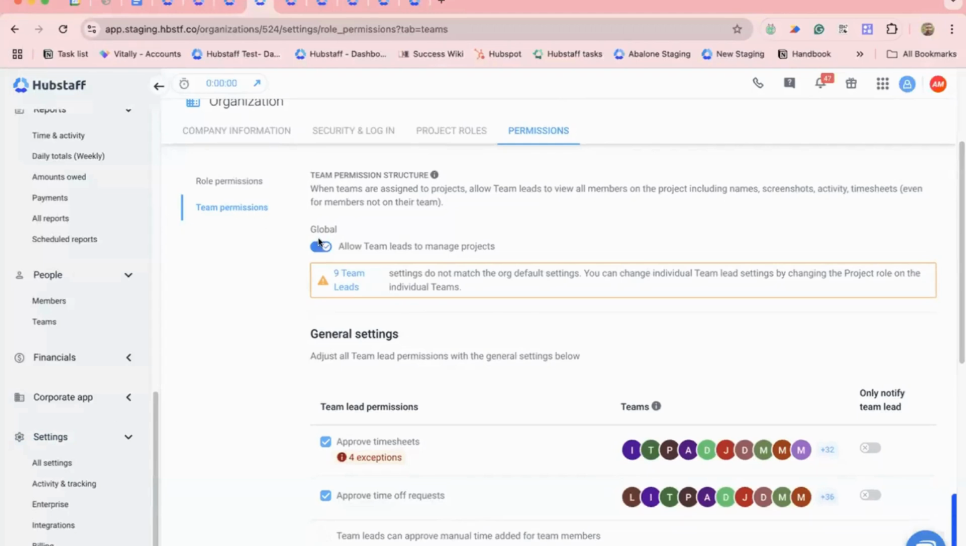If you go to team permissions, we have a new global setting in terms of team lead visibility. So if you want complete restriction on your team leads only being able to see their team members and nothing else, regardless of projects, you would want to have this global toggle off, and that's exactly what it would do. Right now I have it enabled, and that's just how Hubstaff has worked throughout its history.